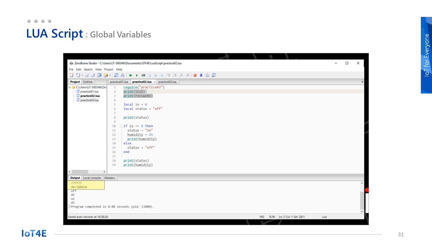This is the difference between global and local variables in Lua script. If the values in practice03 were local variables, we would have received nil instead of the defined values when called in practice02. Global variables can be accessed from anywhere, whereas local variables are limited to where they were defined.